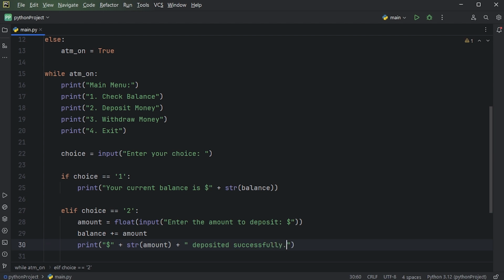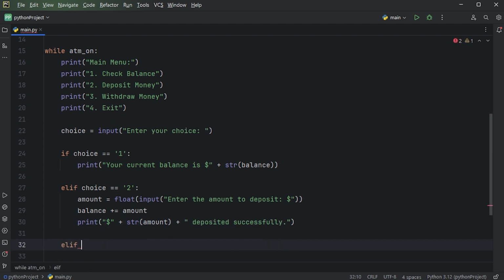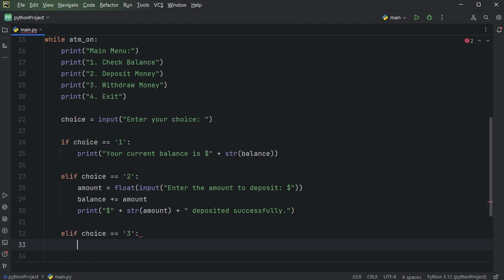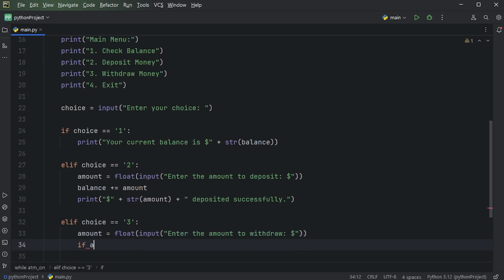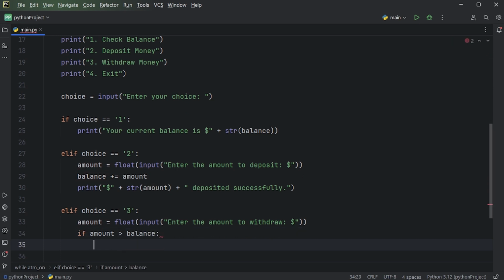Okay, now let's handle the withdrawal. Let's type elif choice equals to 3. Same thing, amount equals to float, input, enter the amount of withdrawal. Then we have to check if we have that amount in our balance. Let's type if amount is bigger than balance, we should print insufficient balance.